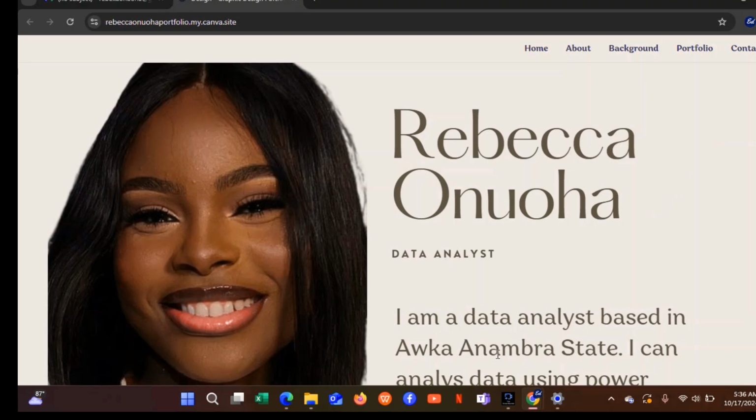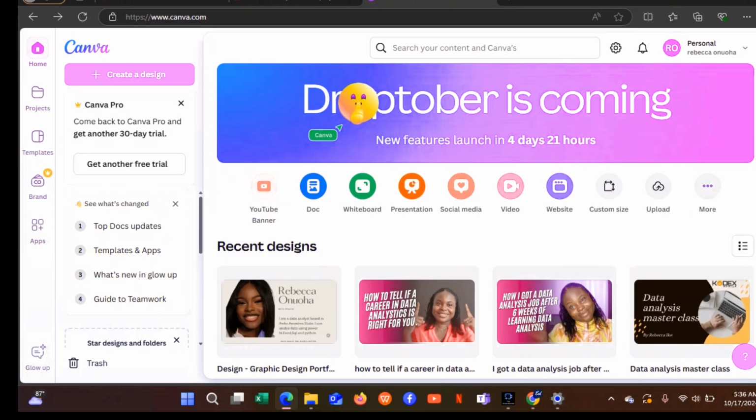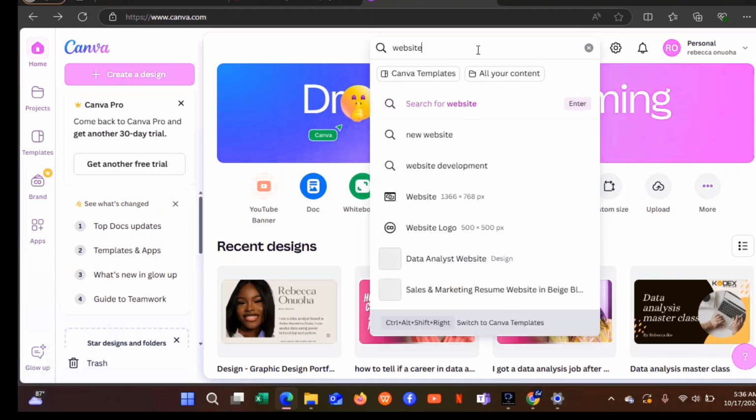So the first step is going to the Canva website. We are on the Canva website right now. When you're done logging in, the next thing you're going to do is to search for websites. We see website development. I was the one that searched for data analyst website, but all you need to do is just search for website. So you can click on this.